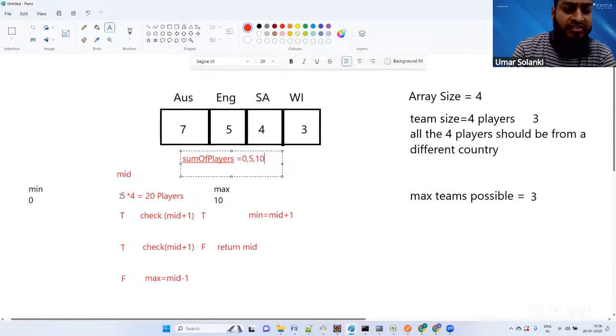I need 5 South Africans, but I have 4. So I'll have to choose from the 4 only. So I'll add the 4. It becomes 14 because whatever is minimum. I need 5 West Indian. I have only 3. So I'll say 17. So now my sum of players I have is only 17, which I can form the teams from. But I need 20 players. So now it will return a false that 5 is not possible. Try for a lesser number. And then the permutation will keep on going.